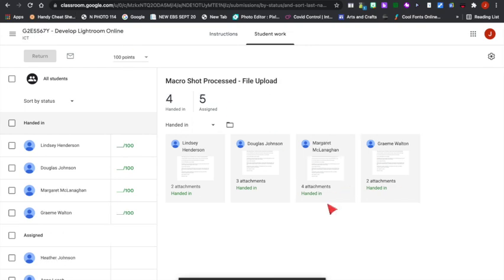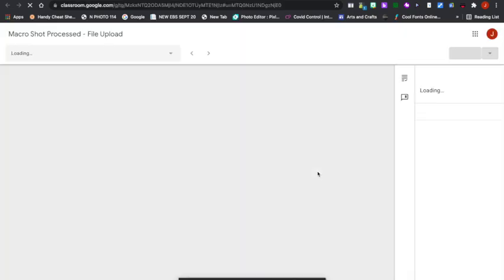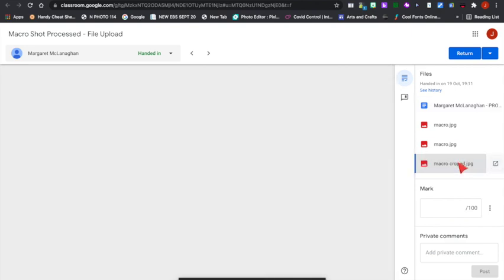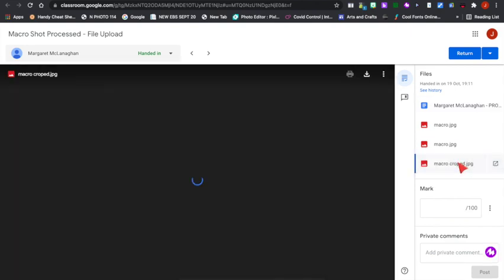Now, Margie, got the new one. Macro cropped. So this is the new one, Margie, macro cropped.